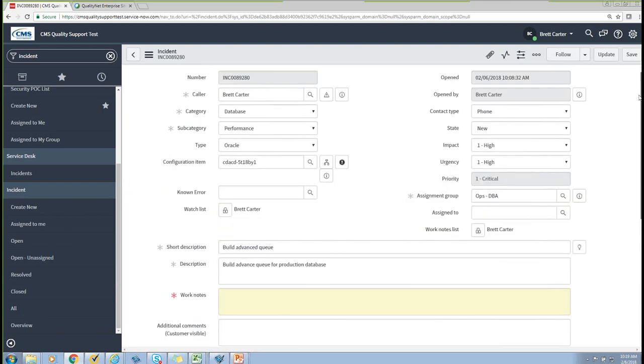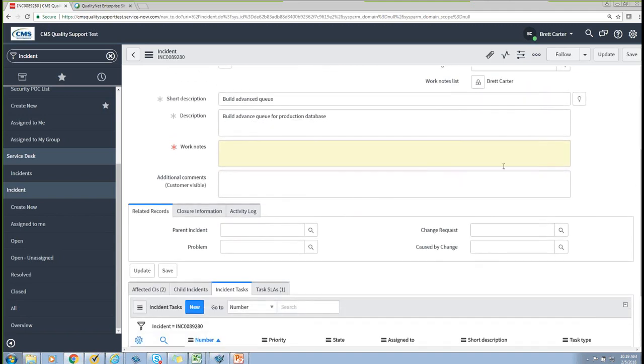Scrolling up, okay, you want to make sure your work notes are in here. Any additional comments, customer visible, you also want to make sure you type in anything in there as well. That's viewable to the customer.